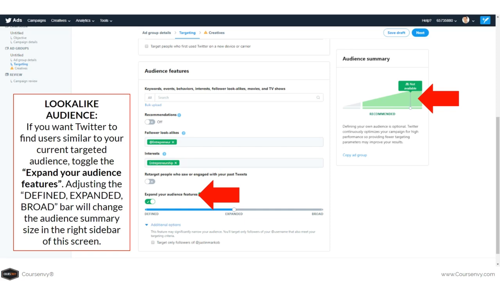If you want Twitter to find users similar to your current targeted audience, toggle on this Expand Your Audience feature, and then you can adjust it to defined, expanded, or broad. As you adjust that, notice in the top right corner under Audience Summary, the audience size will adjust bigger and smaller.